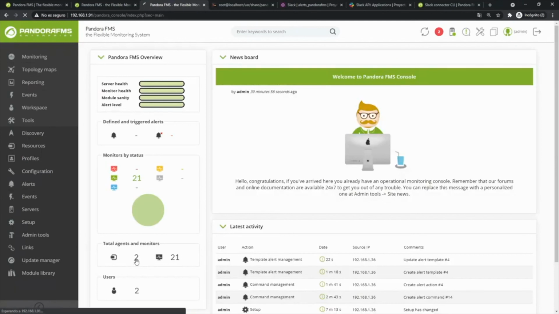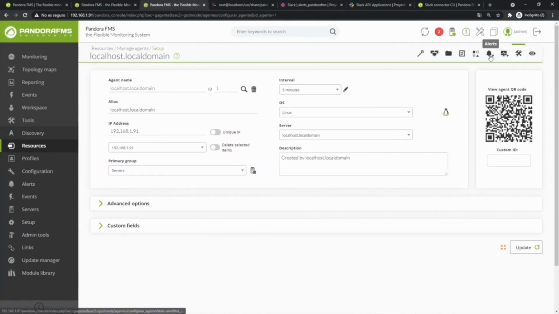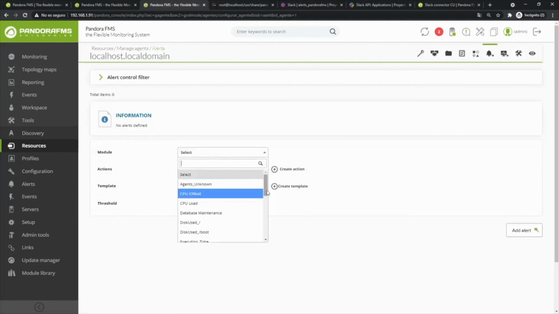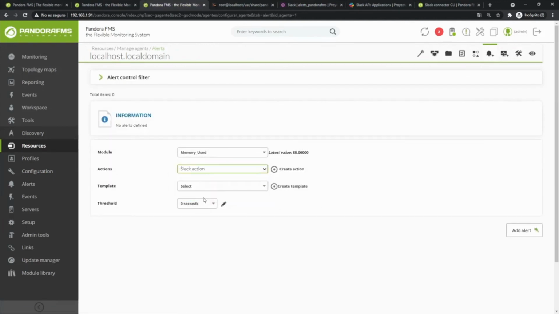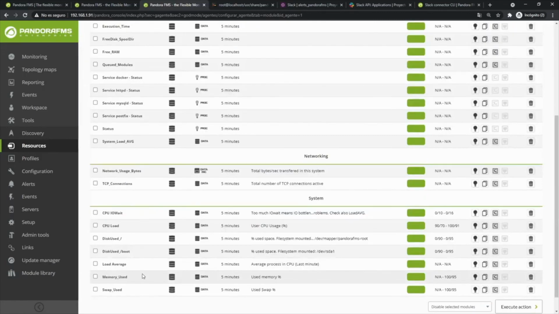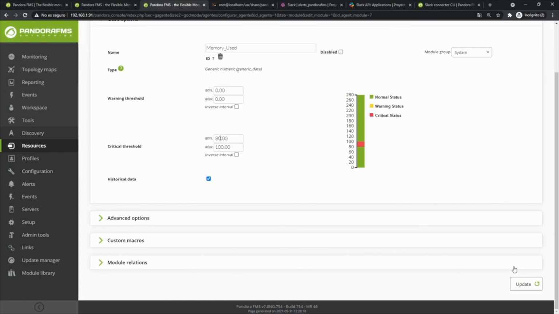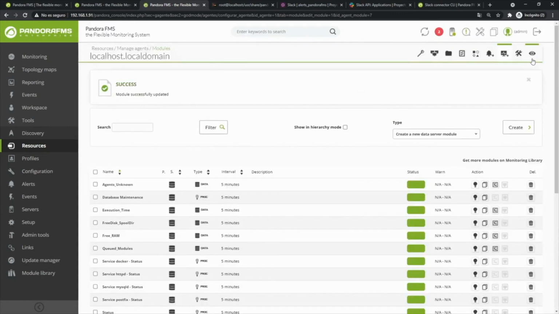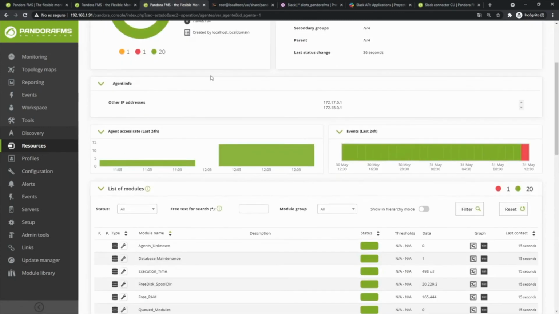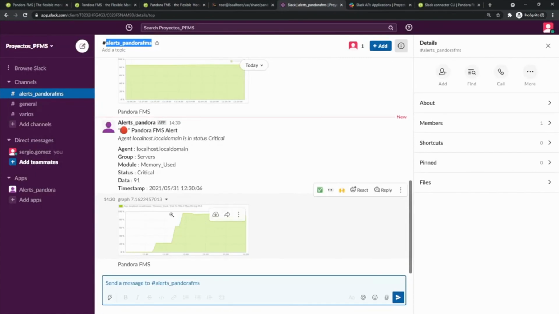In my case, I'm going to define it in the used memory module of the server's own agent. I choose the action and template I just created and click Add Alert. We're going to set a threshold in the module so that it becomes critical and the alert is triggered. And as soon as the agent interval goes by, you will receive the alert on your Slack channel, as we can see. If you have any questions about how to configure alerts or which macros can be used, in the description we leave you the links to our wiki so that you can take a look at them.